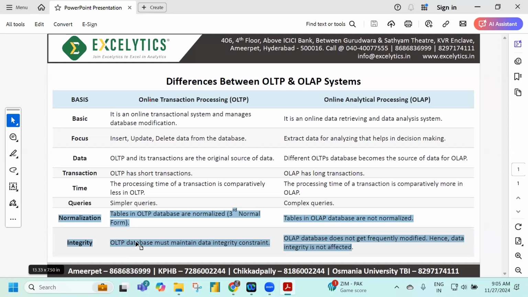Then with the help of SQL query language, can't we extract the deleted data? We can. I said we can do a rollback if you want to get it back.